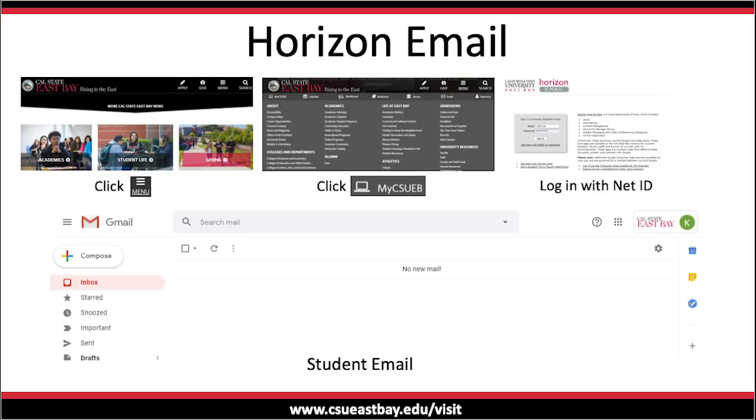You will log in using your NetID and password. All official admissions and financial aid communications will be sent to your student email. It is important you check your Horizon Email at least twice a week.